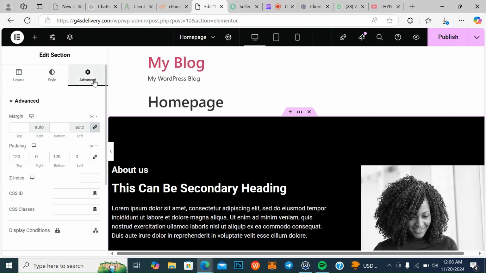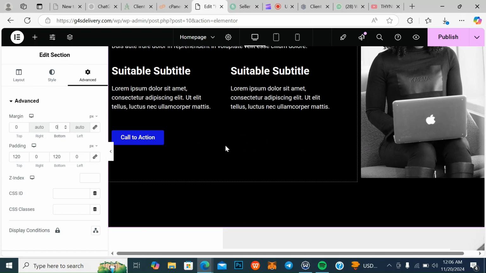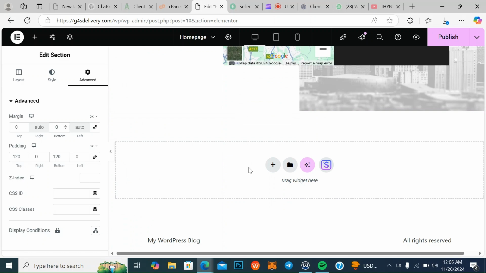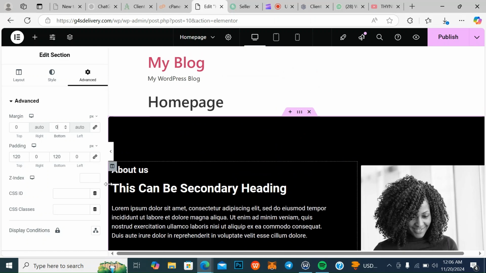So the advanced tab, awesome. This is the margin. You can increase or decrease the margin if you want. Then padding is, for instance, after creating a website, you find out that there is a lot of space here, right? You find out there is a lot of space down. With padding, you can cover up some spaces.